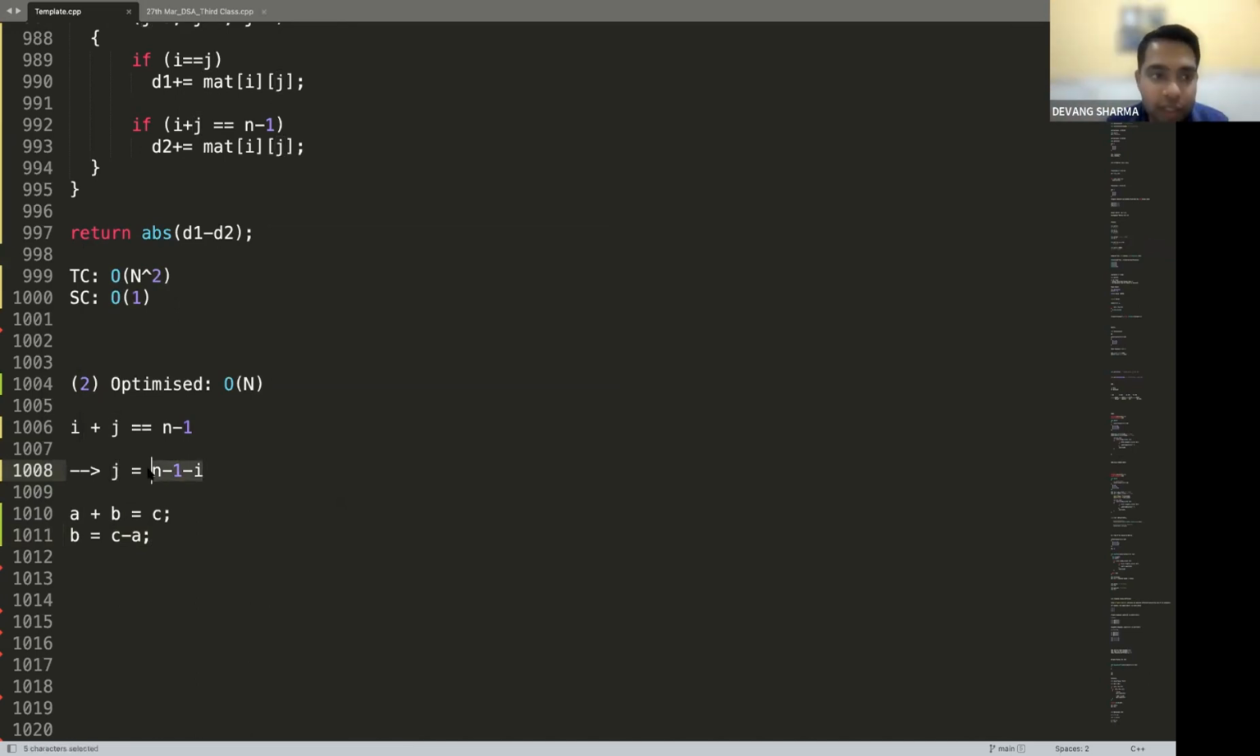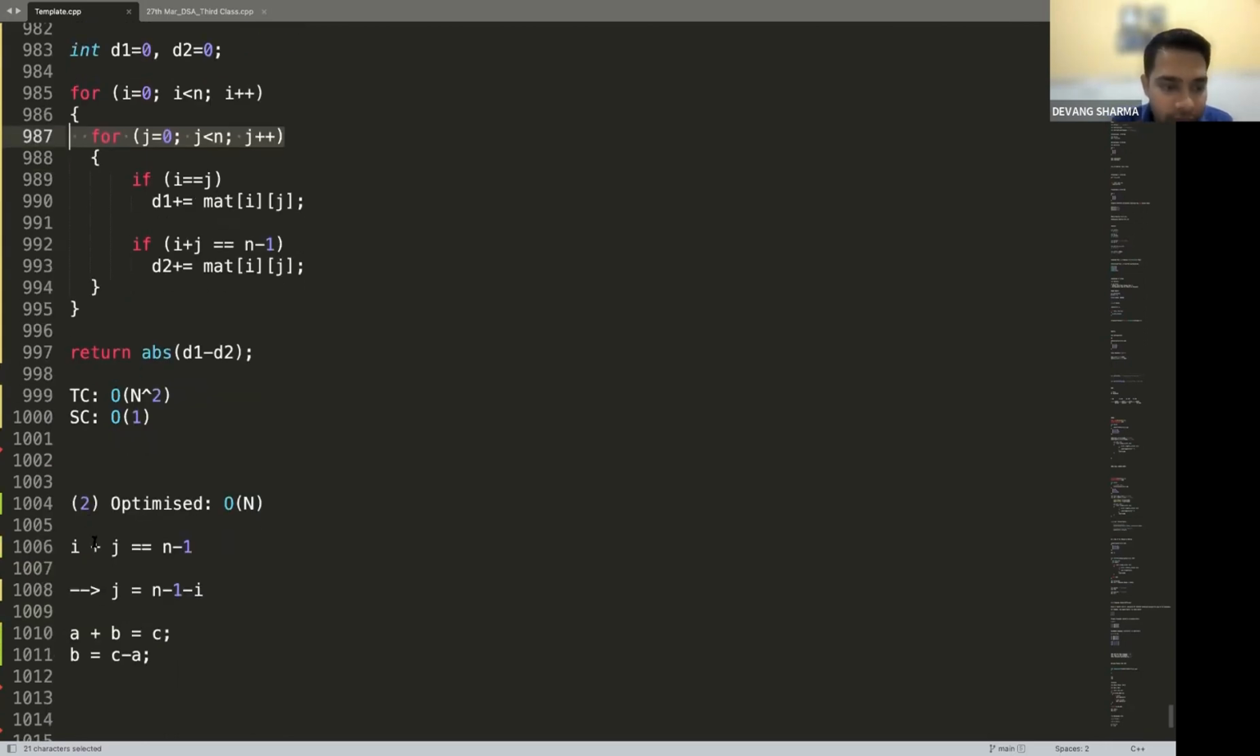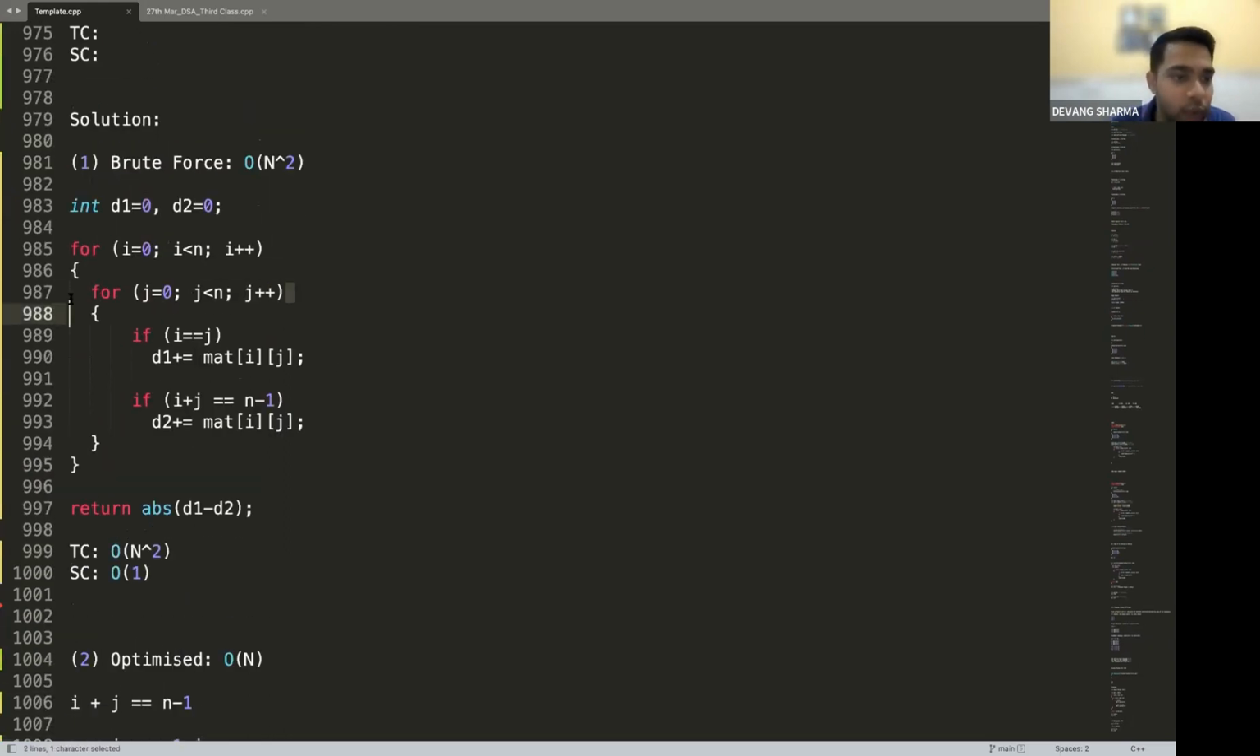If you eliminate j, I can eliminate this nested loop. There's no need of j now. Only with i can I use both i and j. Agree? Understand the intuition, then move to the code part. The intuition is, if I know this relation, I can represent j as a function of i. This is called eliminating the variable in mathematics. What do I get by eliminating this j? I can remove this nested loop. This is taking big O of n square. If I remove this, only one loop will be required that will take big O of n.